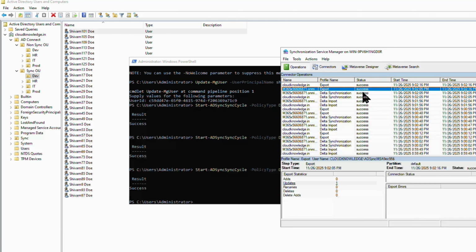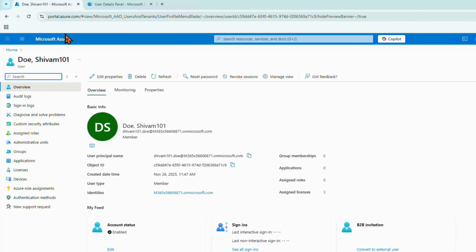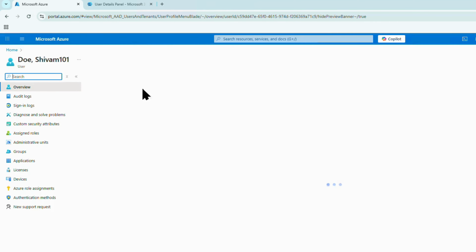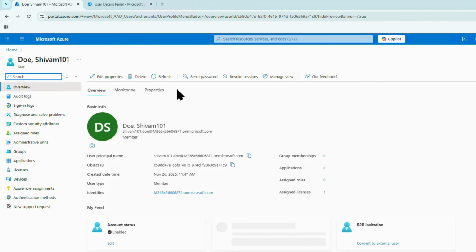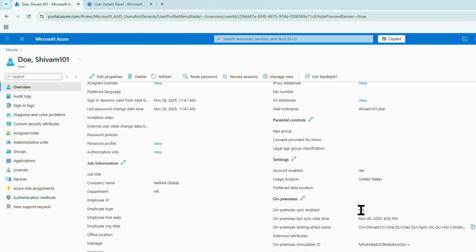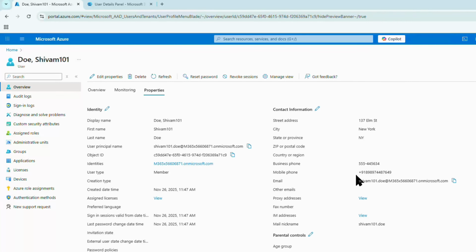After this we will do one scenario in which we will update a cloud-only user, a user that is cloud-only, and we will match that with the on-prem. Okay, now we will move back, we will refresh this page, and you will be able to see a miracle: this user has been converted to an on-prem user, and you can see the number which we added is also here itself.